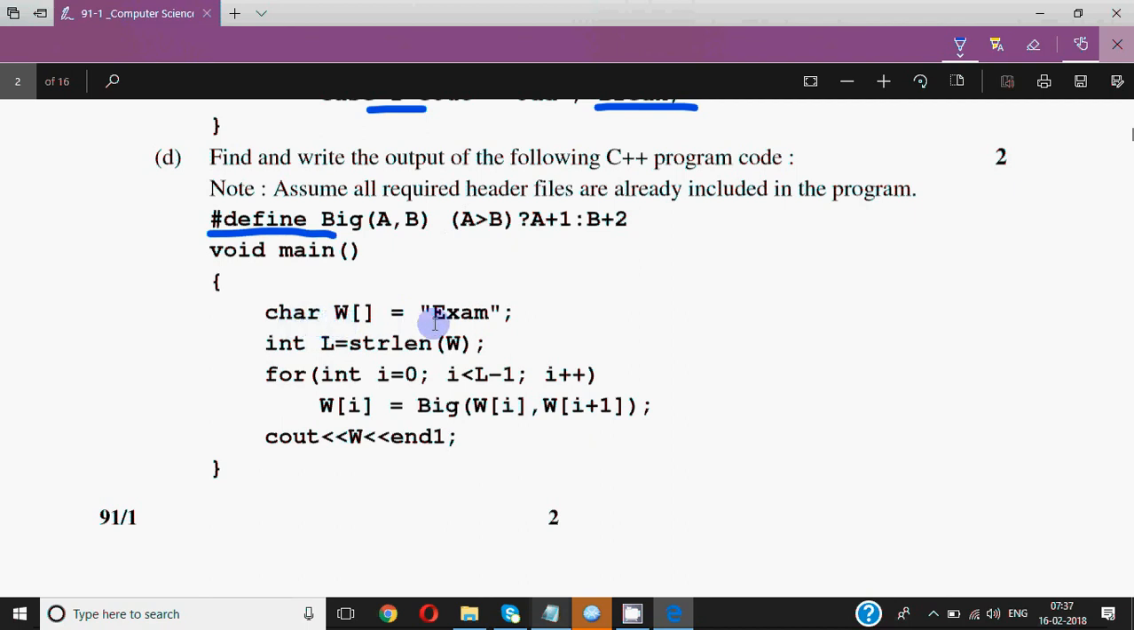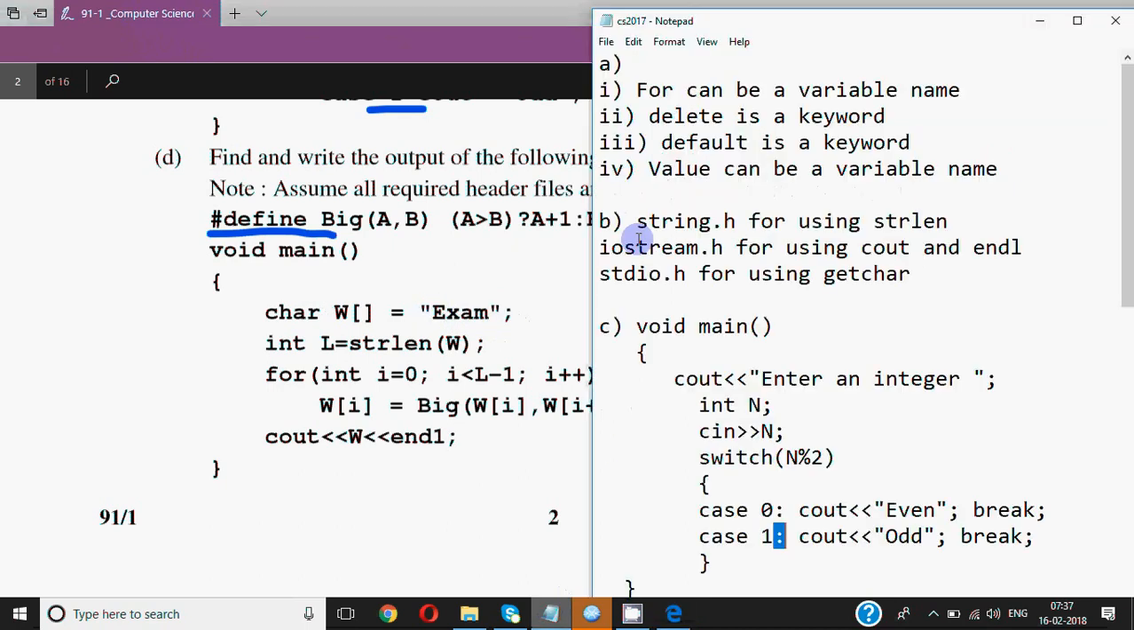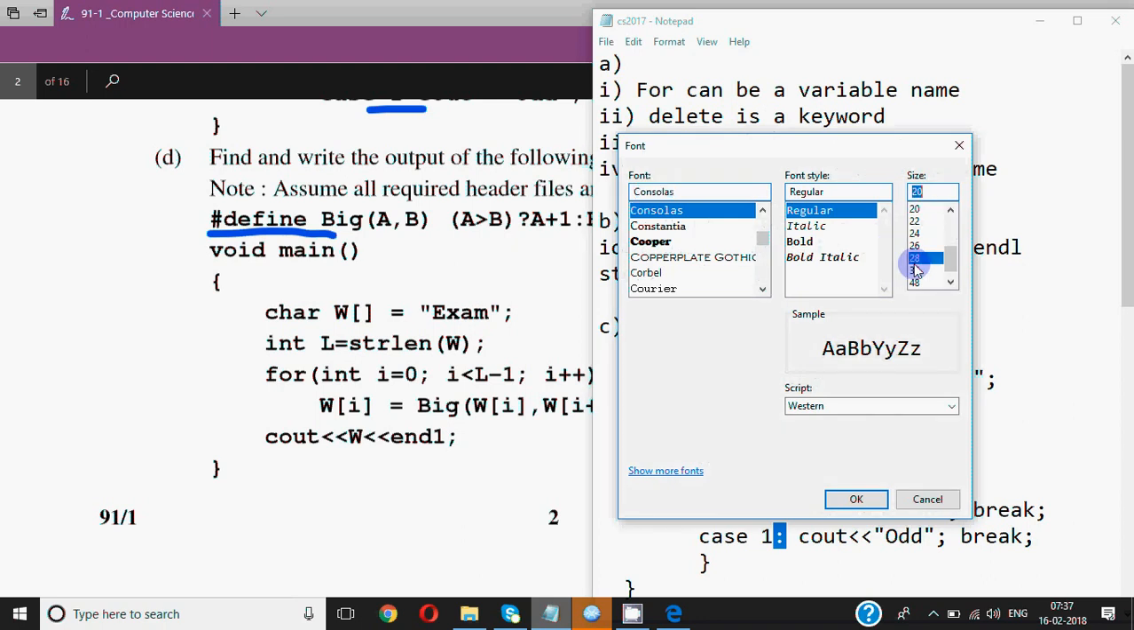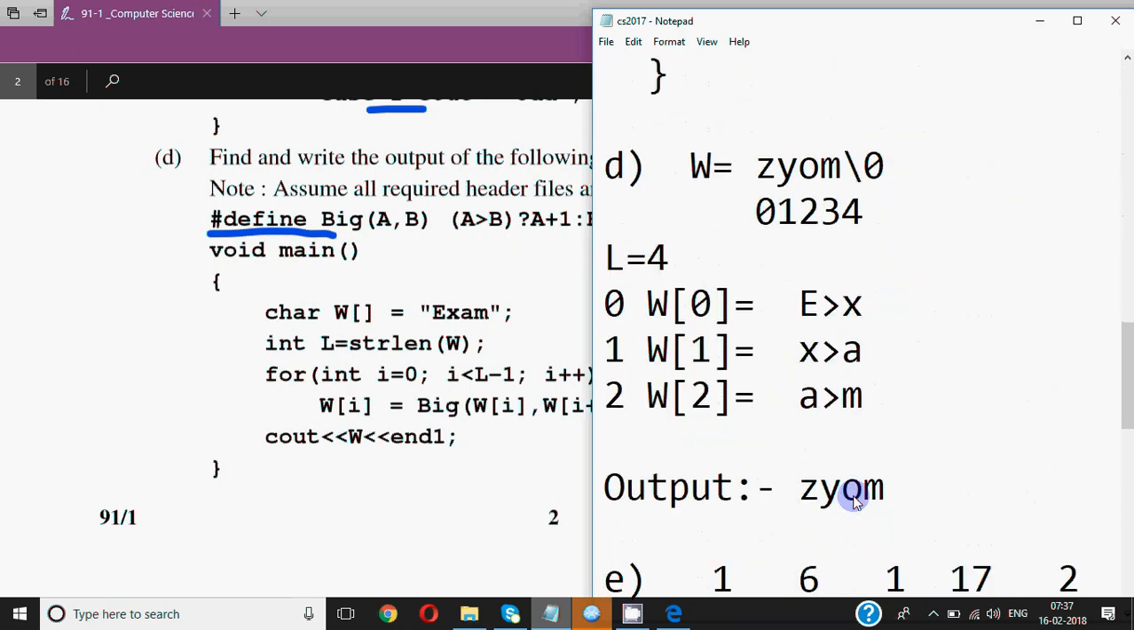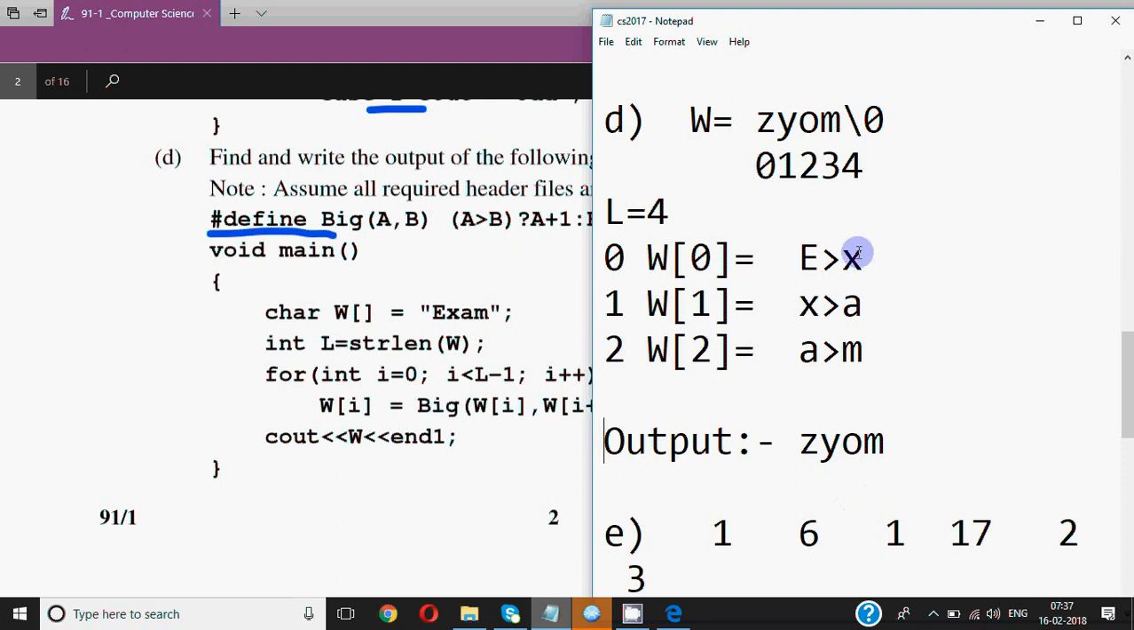In main we have a string W in which we have put exam. Exam is the string, so E will be at position 0, then X will be at position 1, A will be at position 2, and M will be at position 3. And at the end we have a null character because the string is terminated with the help of a null character. So your string is going to be stored like this. It will be exam. E is at position 0, X at 1, A at 2, and M at 3. At 4 we get a special character called null.